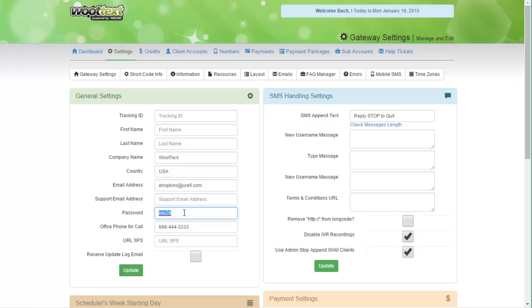Next we have our password for our system. You can edit the password at any time. Just make sure that you remember it. We do have a check for password feature where it'll send you the password if you happen to forget. Next, this is our office phone for call. So this is mostly displayed inside of web forms and also on contact forms. So this is the phone number that should be referenced for them to contact you via phone.